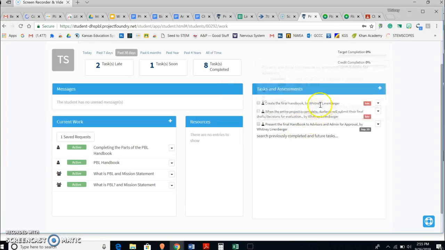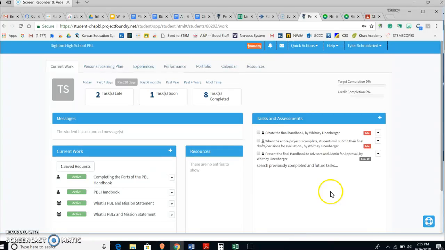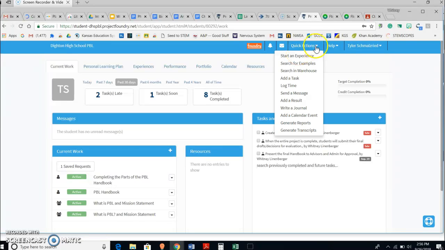Because if you don't, you're going to end up with a list of tasks a mile long over here. Up at the top of the screen, you'll see here's her name. If she wants to log out, that's where she would do that. Edit her profile, any of that stuff. The quick actions button is going to be something you guys hit a lot. When you're ready to start a project, you're actually going to click start an experience. There's places to add a task, log your time, add a result, write a journal, all of these things in here. We probably won't use all of these very often, but a few of them we will use quite a bit, and so there will be individual videos for them as well.